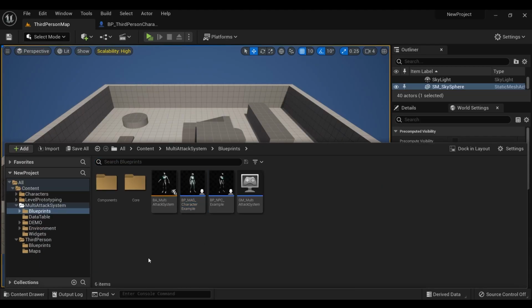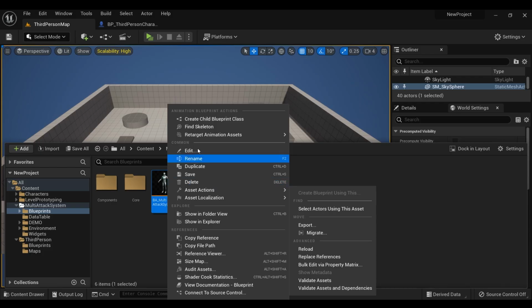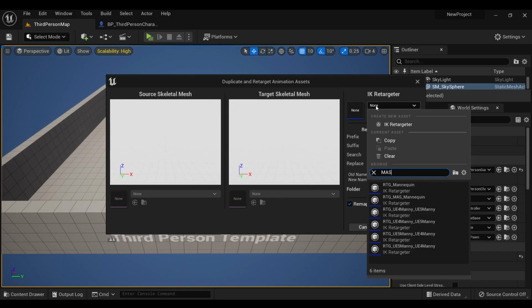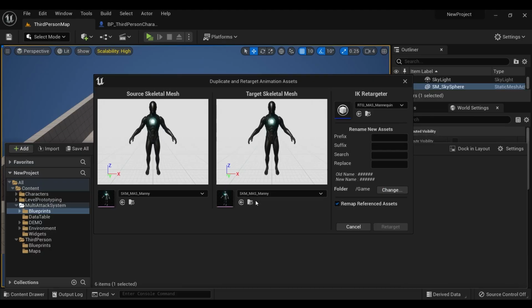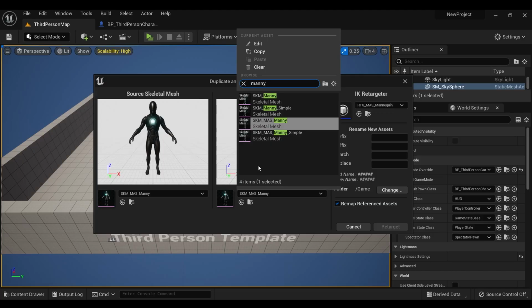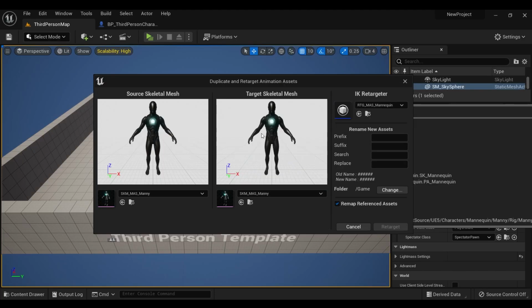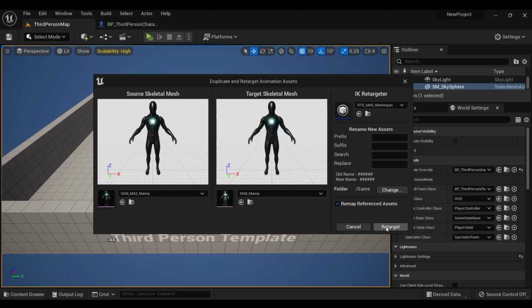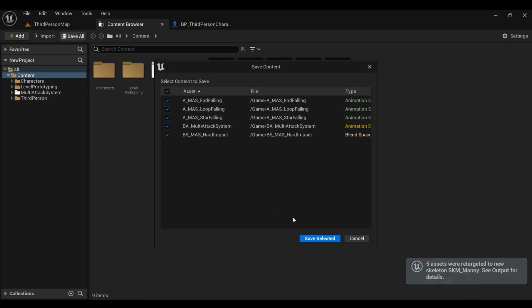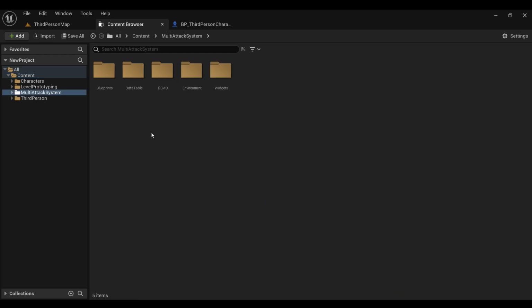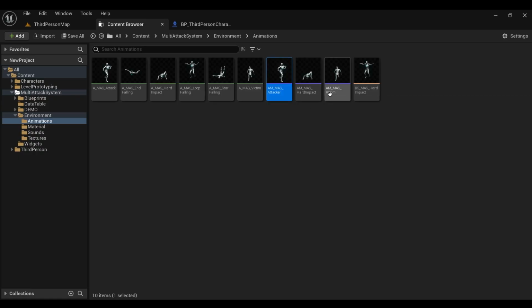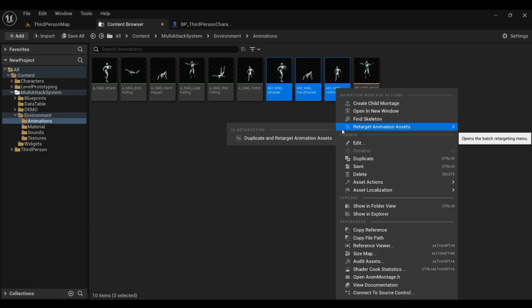Now we're going to migrate the animations from the previous skeleton to the skeleton of the new character. In this section, select your new character. We also need to transfer the play montages to the new skeleton.